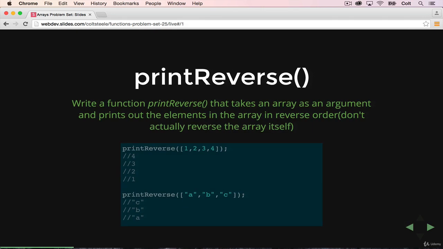The first one is print reverse. Print reverse is a function that you'll need to write that takes a single argument, and that argument is assumed to be an array. All that the function needs to do is print that array one line at a time in reverse order. So you can see print reverse of the array A, B, C prints out C, B, A. So your hint here, you'll need to use a loop.